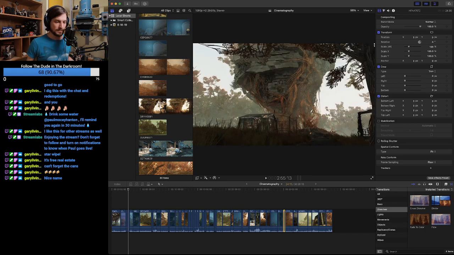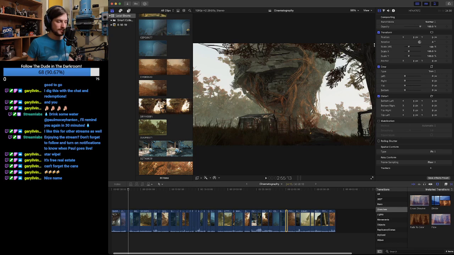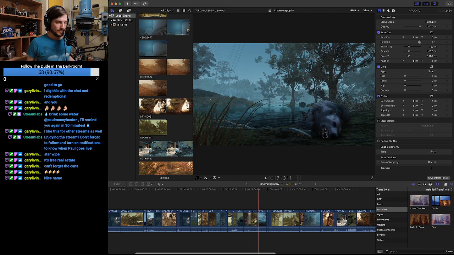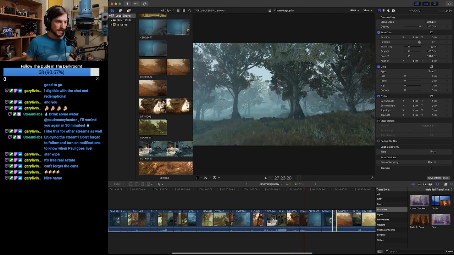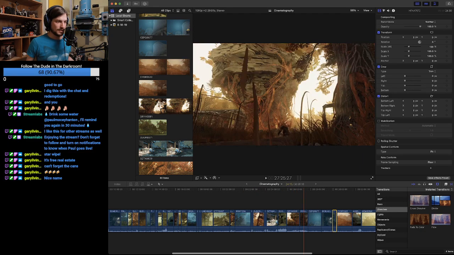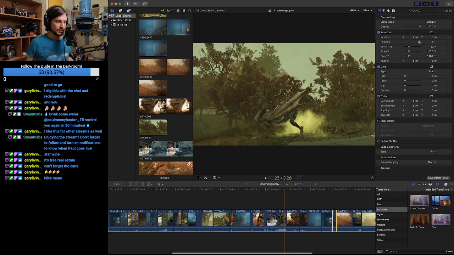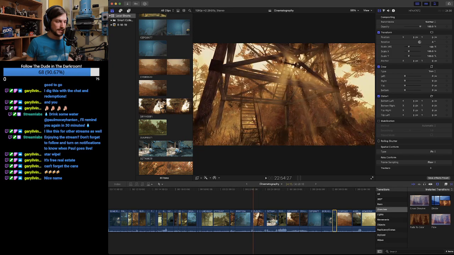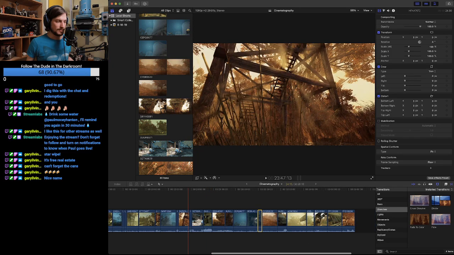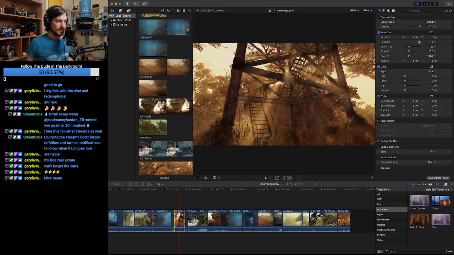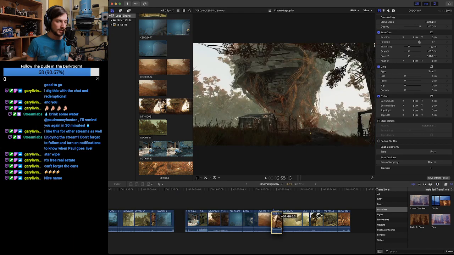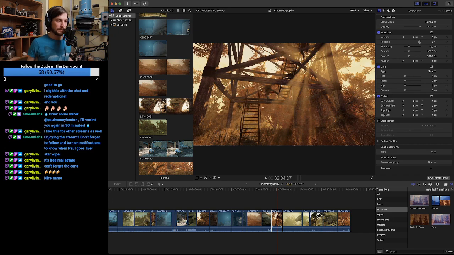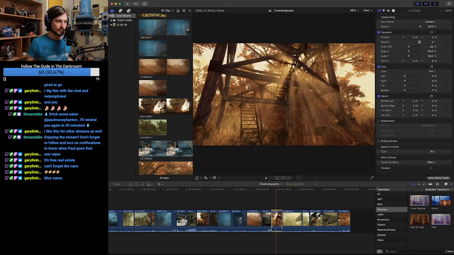Here, I can also expand this so we can see the thumbnails a little bit better of each one of these scenes. Tanagra. Tanagra. Scorch Beast. Watchtower next to Dolly Sods. Actually, we'll put that in front of the Dolly Sods shots, because I know we shot that watchtower first with that beautiful sunlight breaking through.